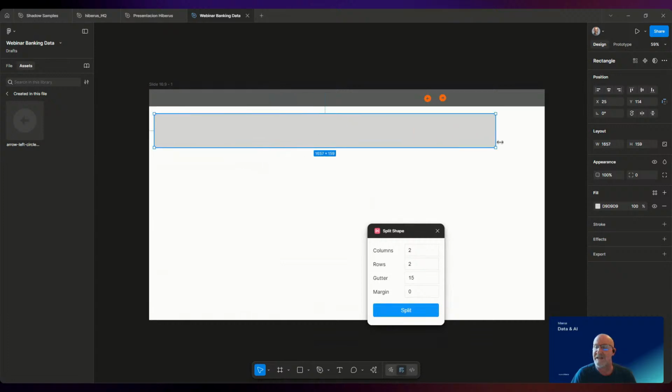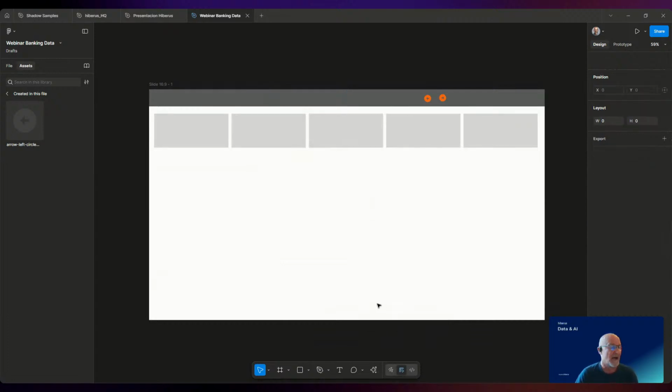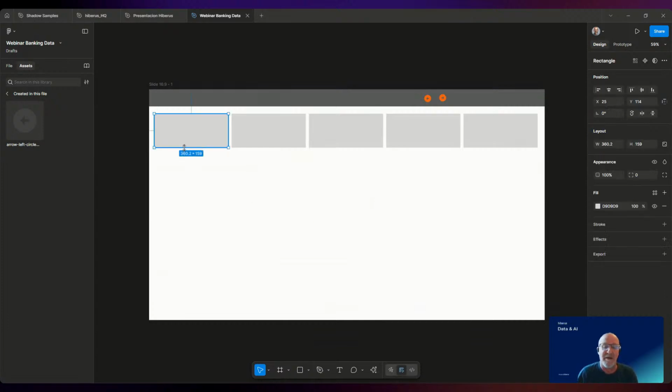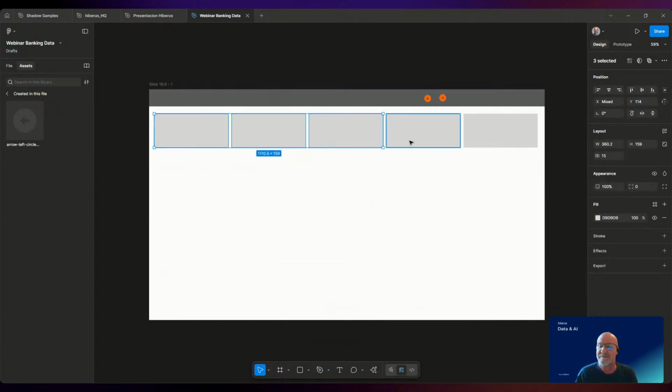I'm gonna put that in his place, and I'm gonna think I want only one column. No, I want 5 columns. Yeah, leave it like that. And I have broken this shape in 5. That will be my KPI, guys.